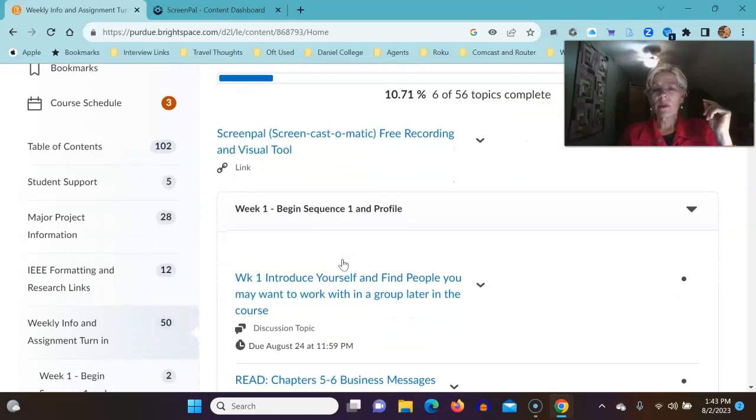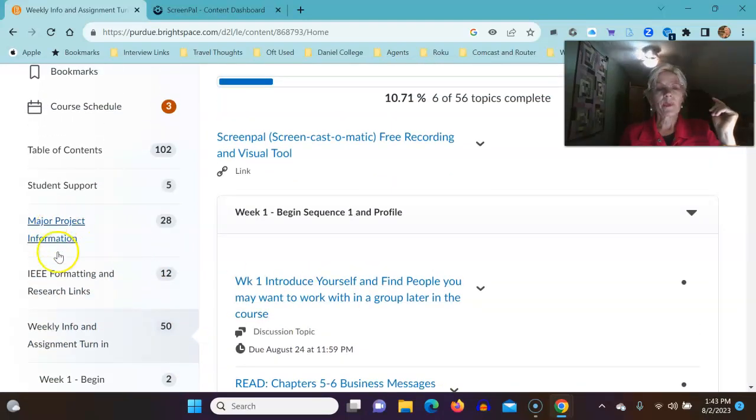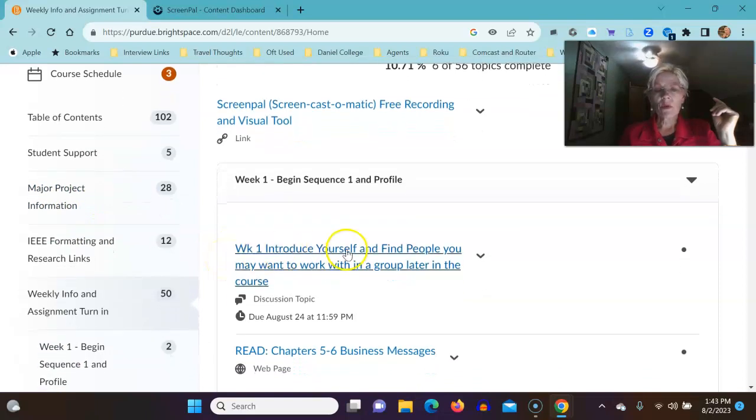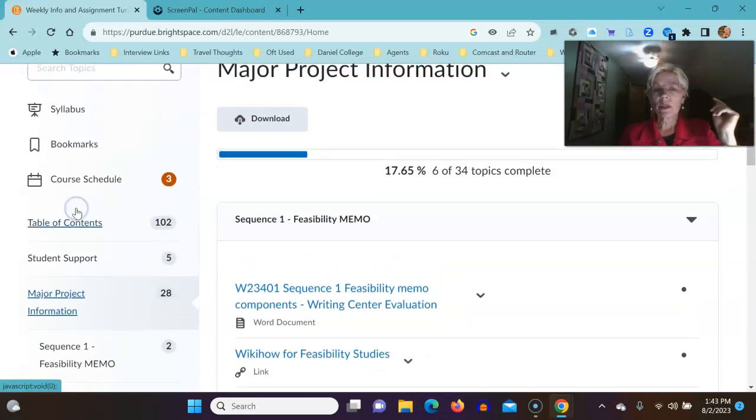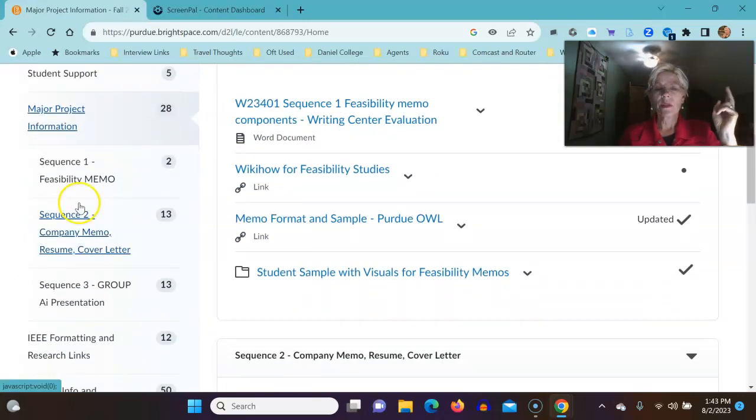Note that this is early, and so things may change as we move along, but this is your basic thought process as far as this class goes. You're going to see major project information. We have 3 sequences in this particular class, so if you click on it, another thing will open showing you sequence 1, sequence 2, sequence 3.